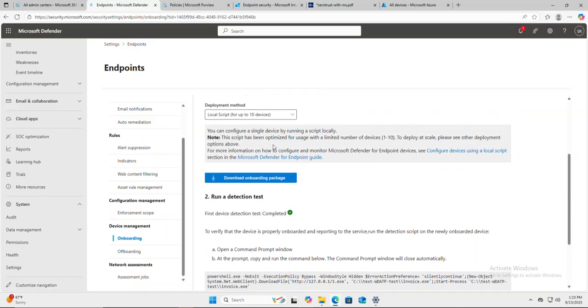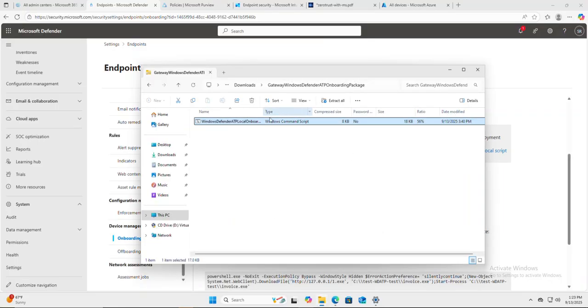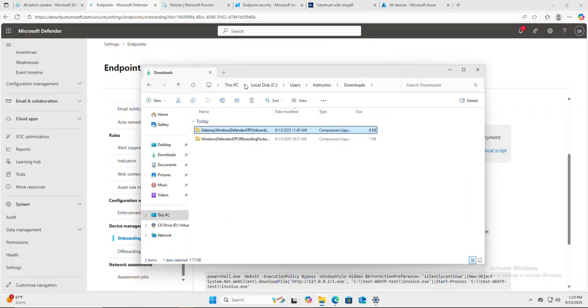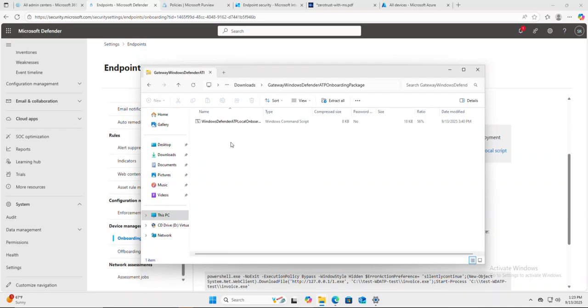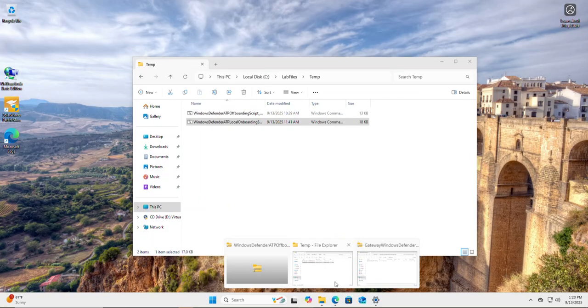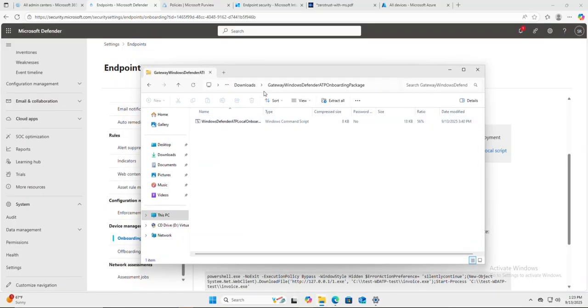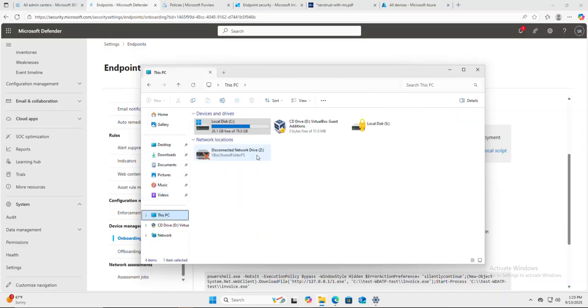But anyway, when you download that, it automatically goes into your downloads folder here, and there are two packages that I downloaded. The offboarding one, and this one, which is the onboarding package. If you double click on it, this is what it is. You need to run this in a command prompt. So what I did in my case was that I actually copied this into this computer.